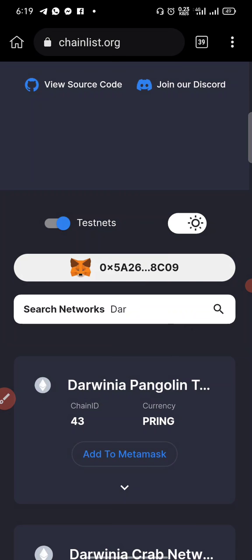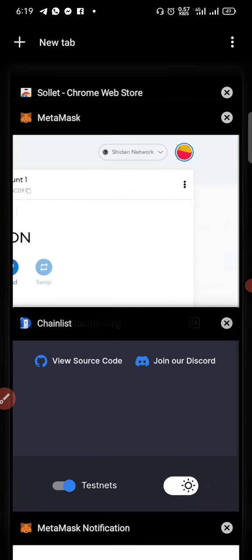When I click on add to MetaMask, it will redirect me again. The first time it directed me to MetaMask, right? But this one didn't really redirect me to MetaMask. Because MetaMask is open, I need to go to MetaMask and approve this command. So I'll go to my tabs now.